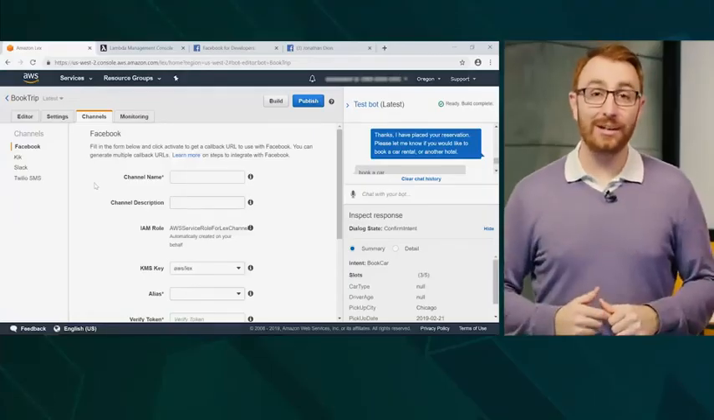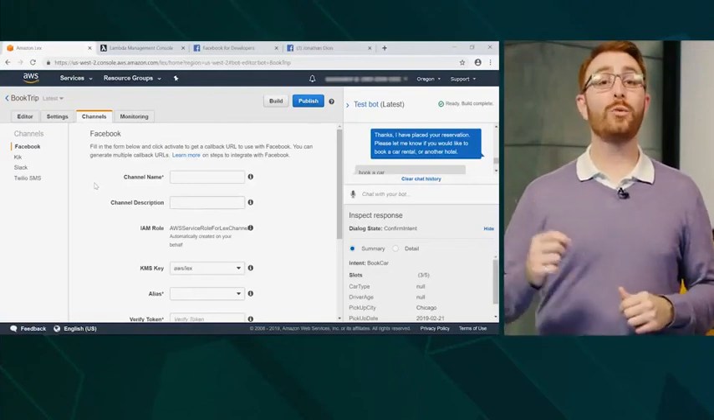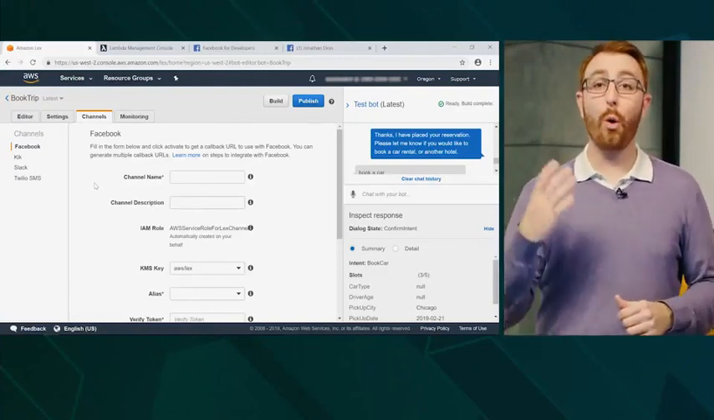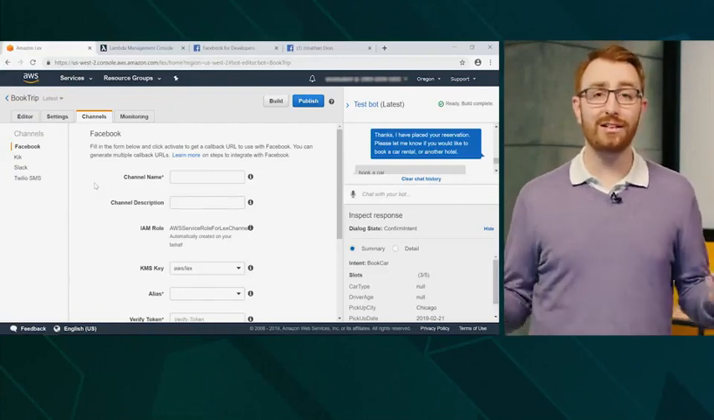On top of easily integrating Lex in the web UI, like you will do in the next exercise, or in your mobile application via the AWS Mobile SDK, you can integrate your bot with Facebook Messenger, Kik, Slack, and Twilio SMS. Let's see how to do that with Facebook Messenger.